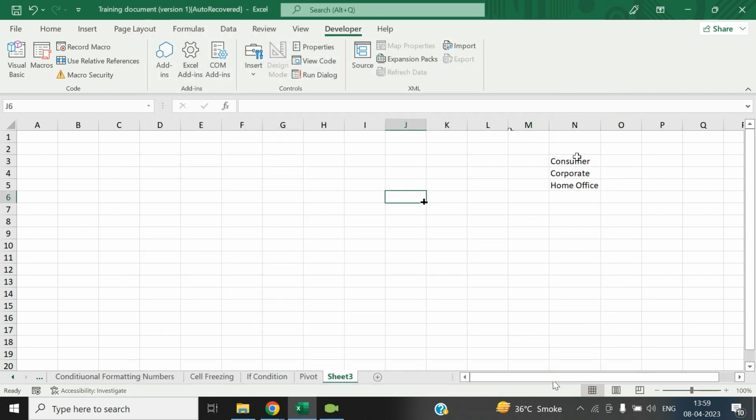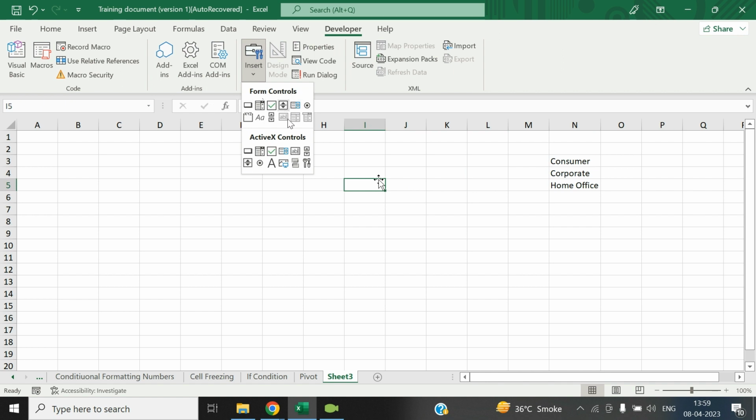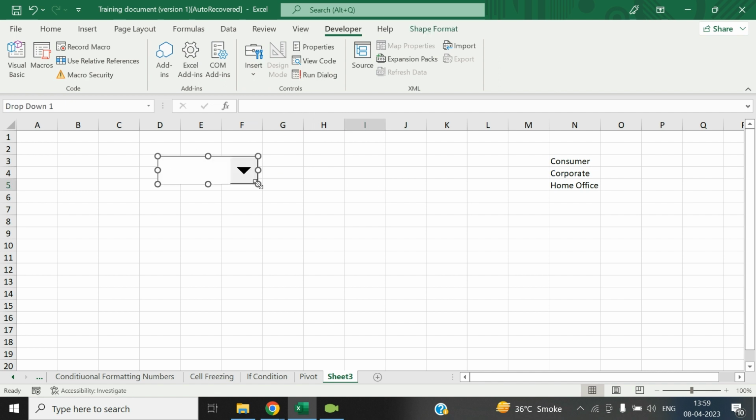Now first I'll get the drop down. Go to insert and you see these form controls here. These are ActiveX controls and form controls. We will not touch ActiveX controls because these are basically for coding purposes. We'll make use of form controls, and what I need right now is the drop down. This is a combo box. So we have various options. Click on this and just draw it on your Excel sheet.